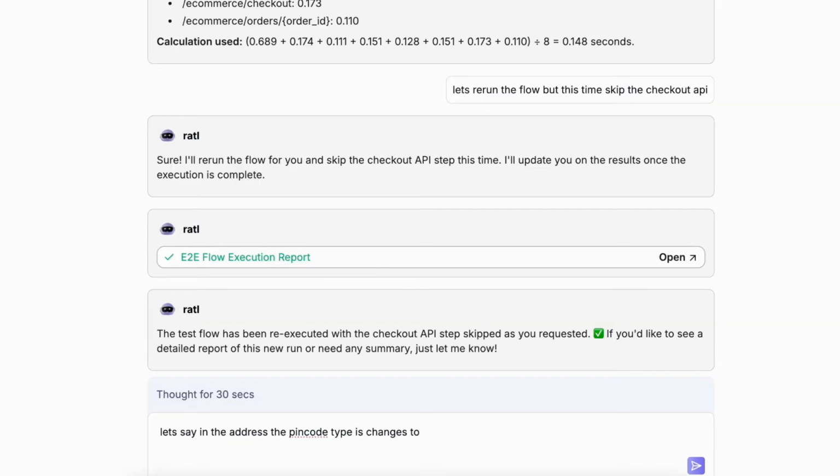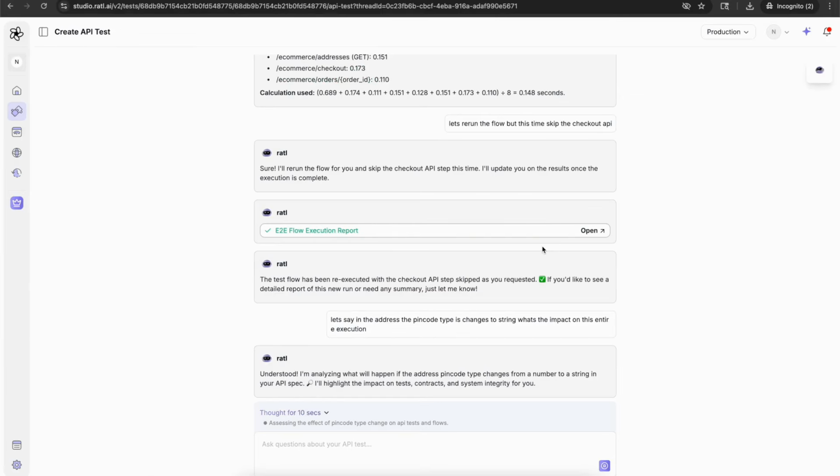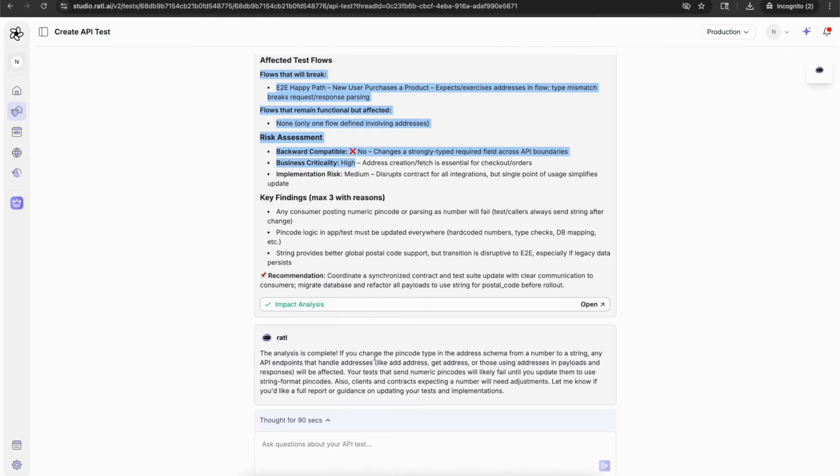All right, let's do some impact analysis. Based on the current test setup, let's see what happens if the pin code data type is changed to a string. Whoa, that's detailed. It even shows all impacted APIs and dependency.